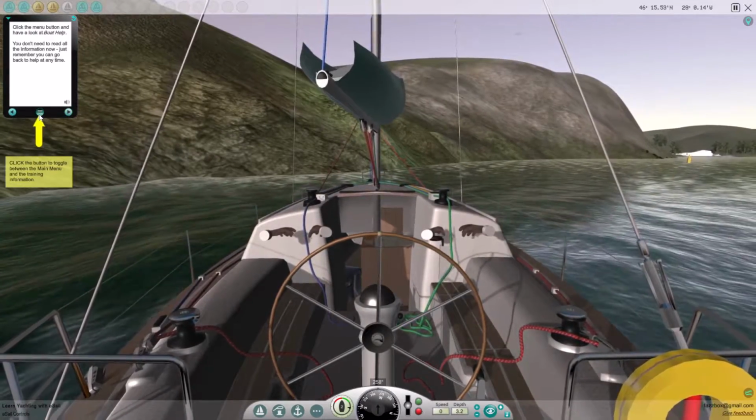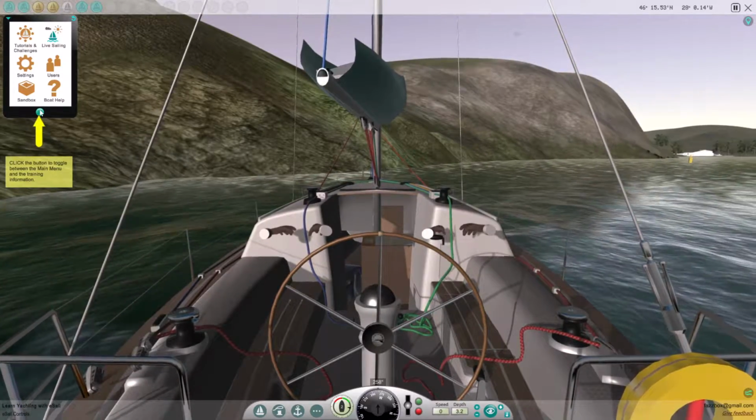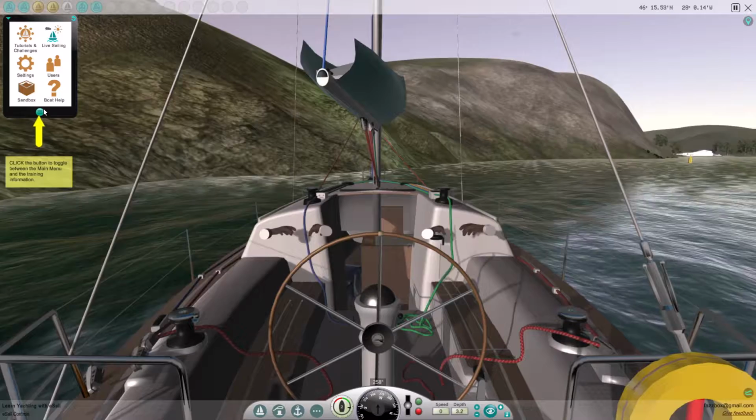Click the menu button and have a look at Boat Help. You don't need to read all the information now. Just remember you can go back to help at any time.